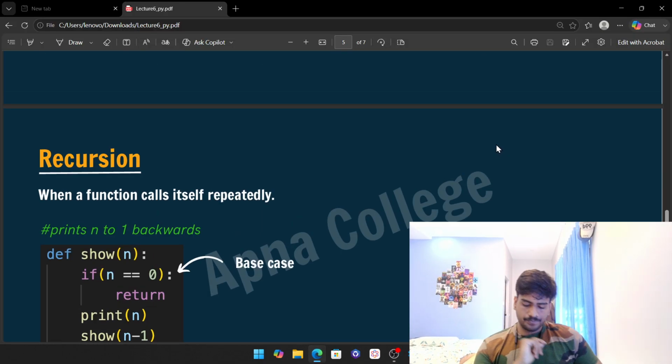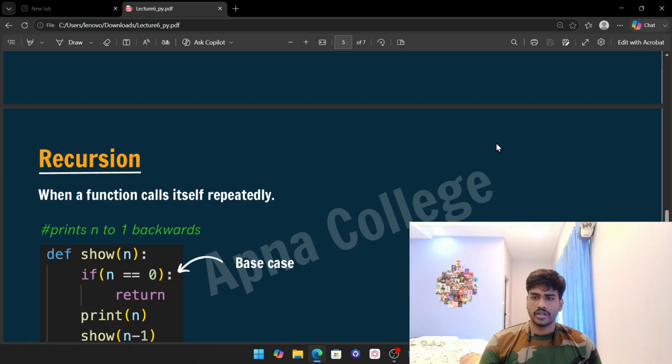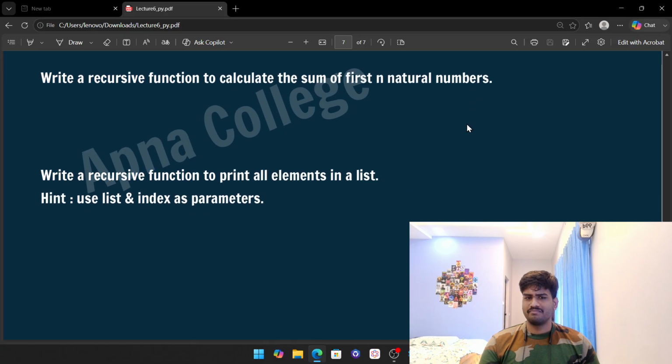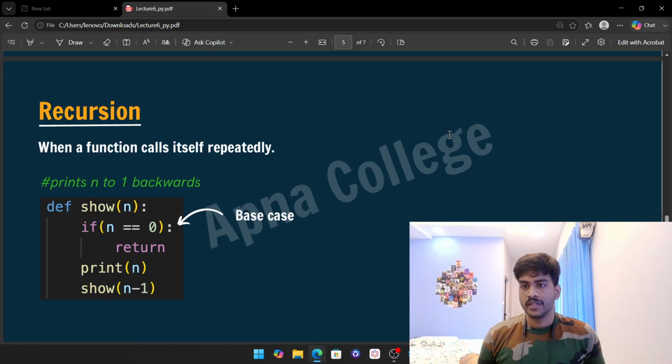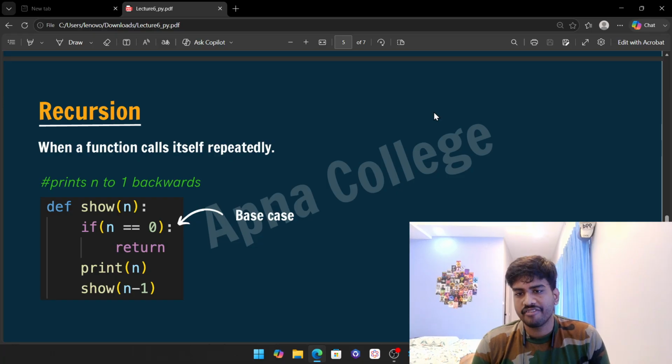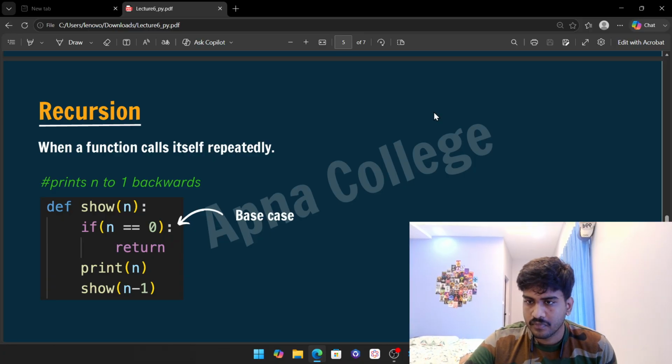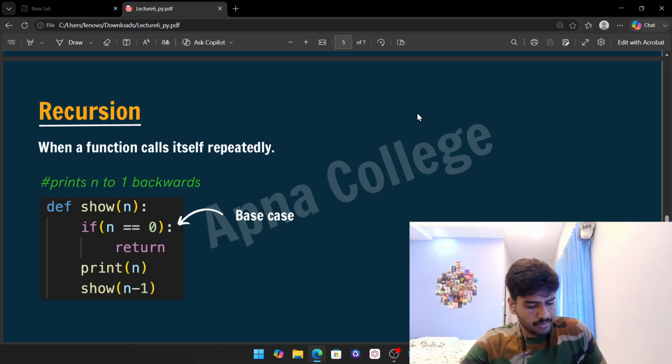Right now, coming to recursion. Functions have been done, it's completed. Let's do some more recursion and practice some questions. Recursion is easy, but it's a little bit confusing. So what is recursion? In a function, we are calling another function, but in recursion, the function calls itself. That is what recursion means.